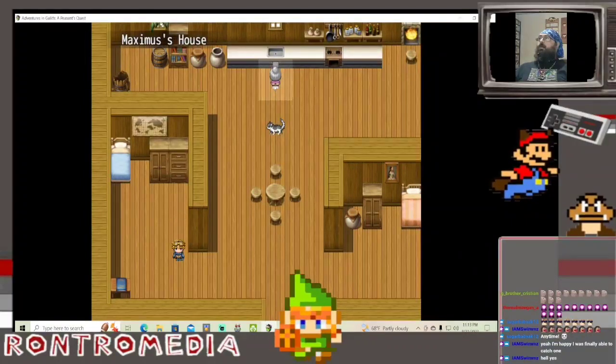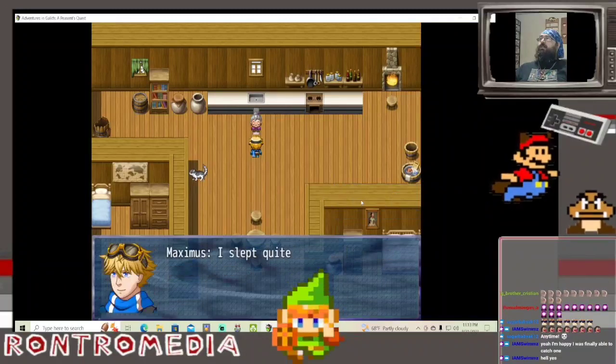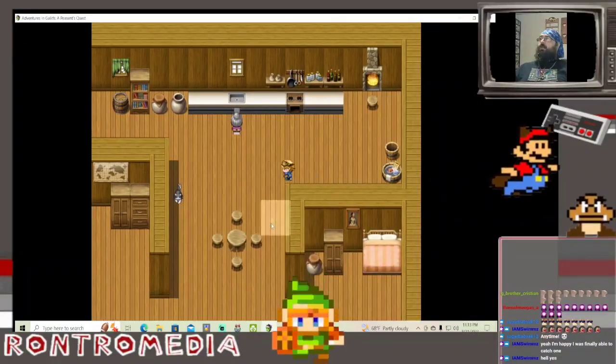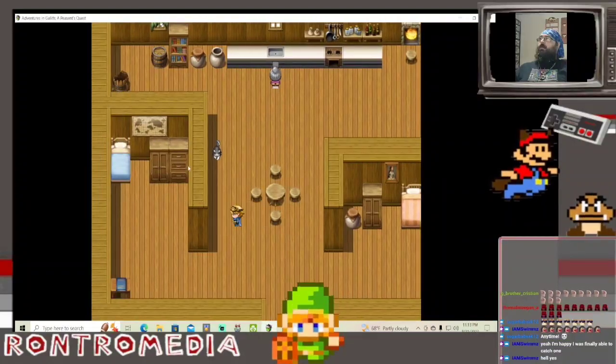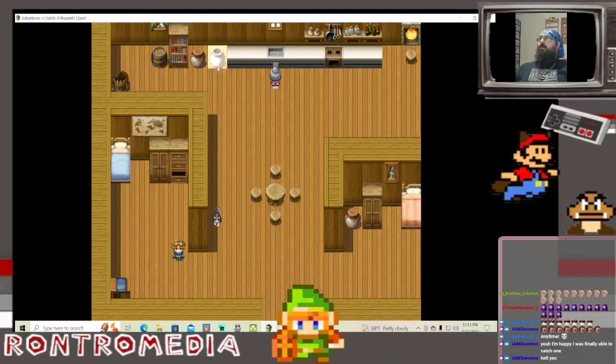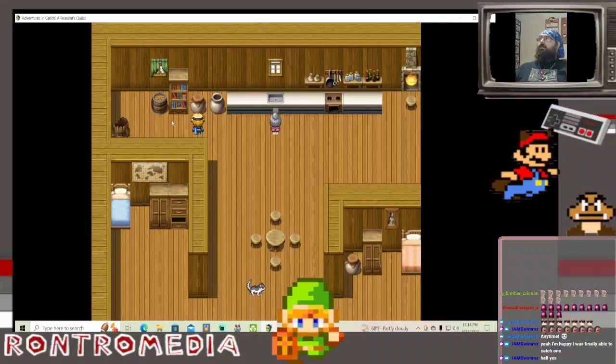Alright, so if you remember, we cannot leave the house till we talk to Grandma, so we're just going to get to that. We're going to use the other option instead of the one we used before, just to make sure it works properly. We're going to run over here and grab our muns, not that it really matters, because when we get to town, I do have a developer's chest for myself.